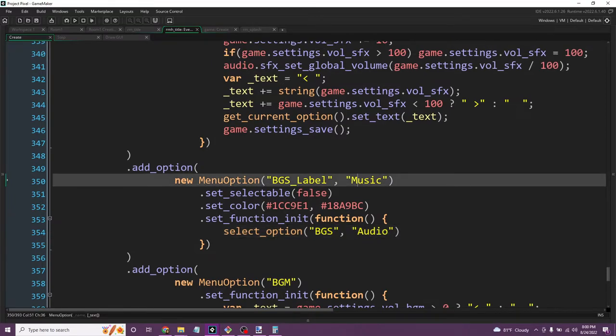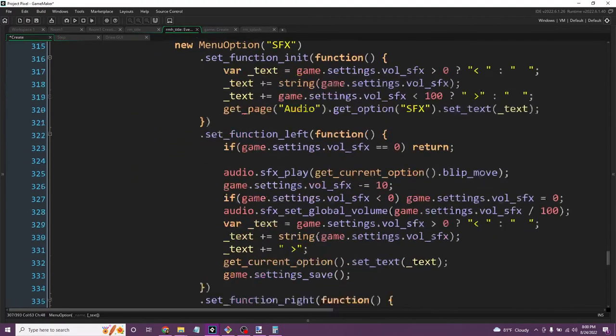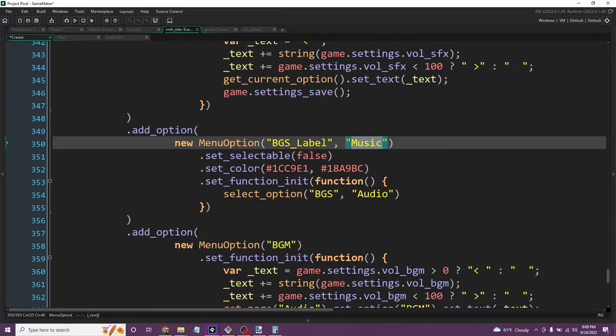Oh, and also, I forgot to change this. Let's go up to SFX real quick. This music should actually be sound effects. And now down here, BGS, this label should be background. Did I call it background or background sounds? Background sounds is what I called it. There we go.